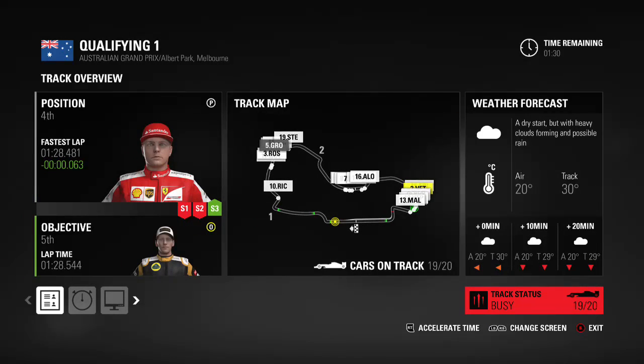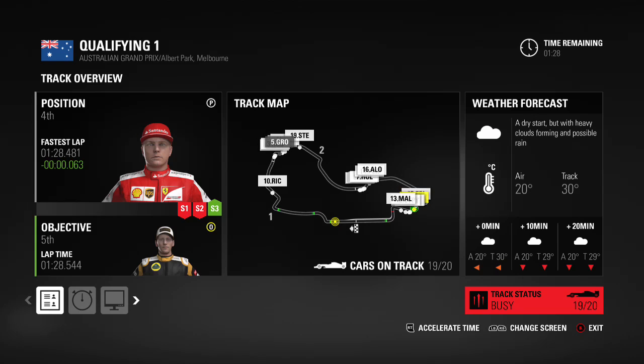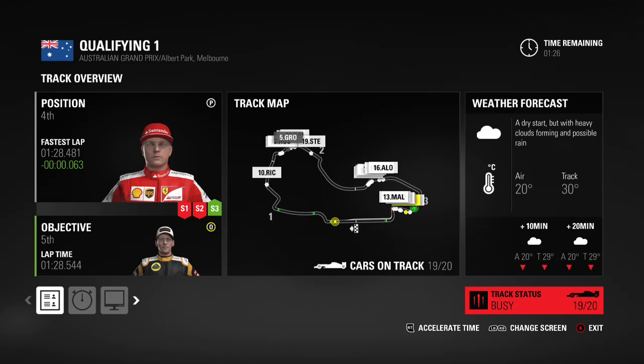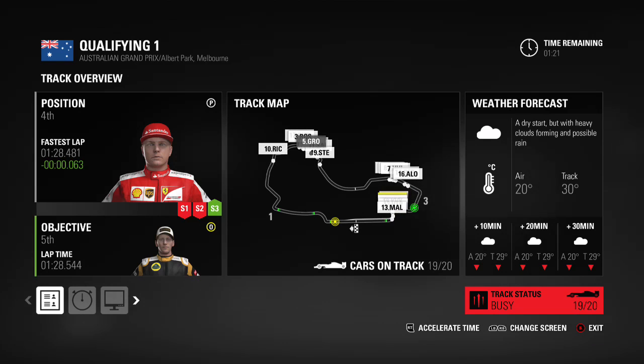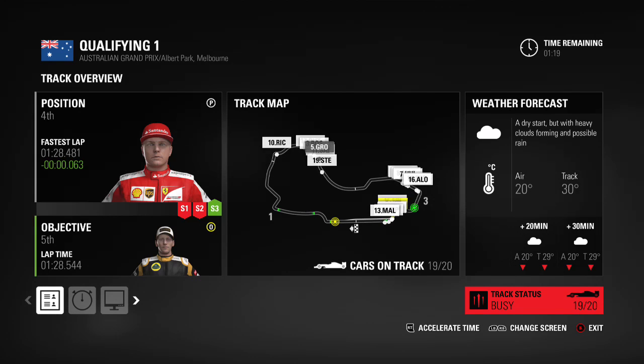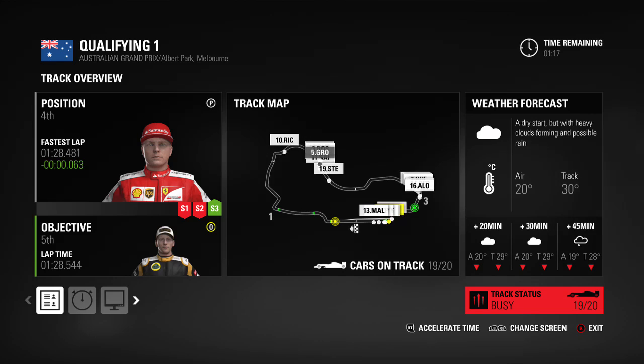Alright, so we've only got like an hour. An hour? If it was an hour, I would have skipped it by now. We've only got like a minute and 20 seconds remaining. So, not long before we move on to Q2.